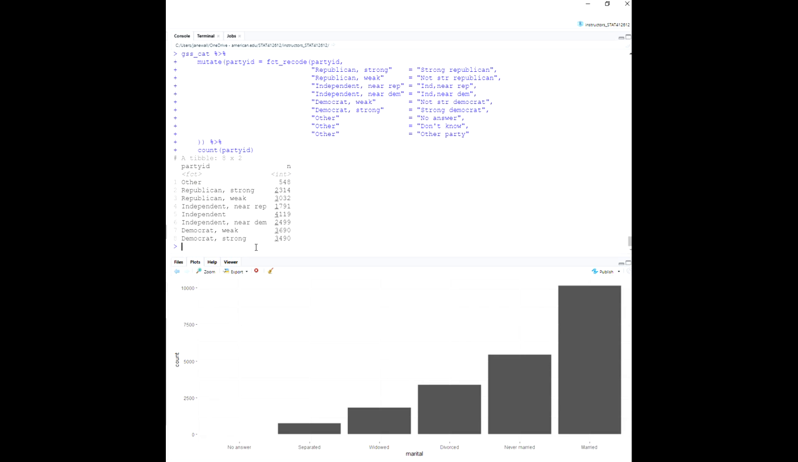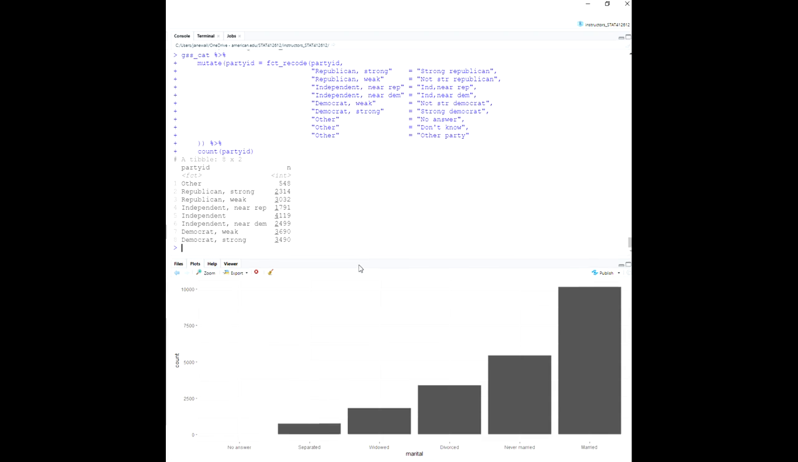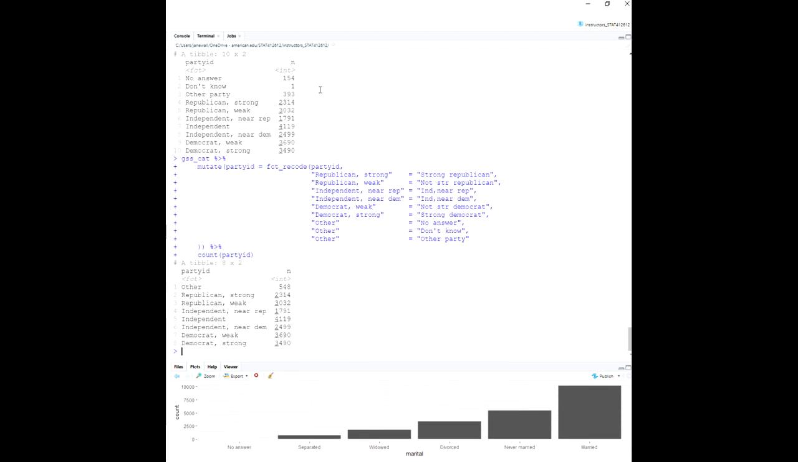And then when I count, I can see all of the others totaled up now to 548, right? So I can look here and double check. Yes, 155 and 393 is in fact 548. Okay, so that's a way you can recode your levels, to sort of rename your levels, if you will.